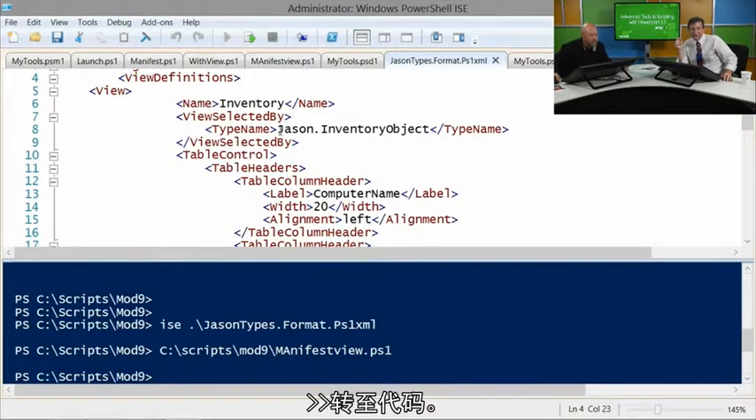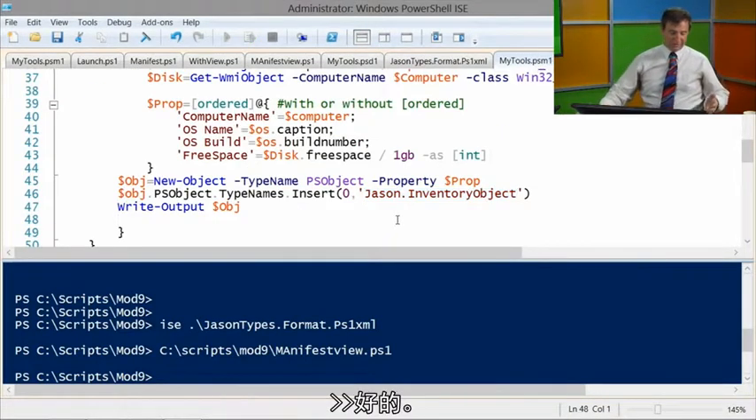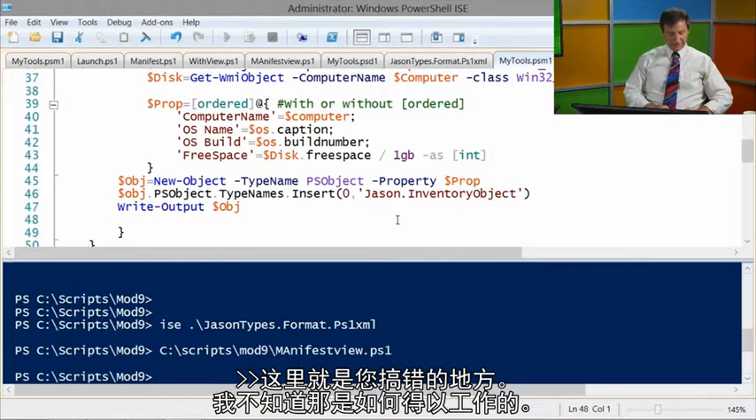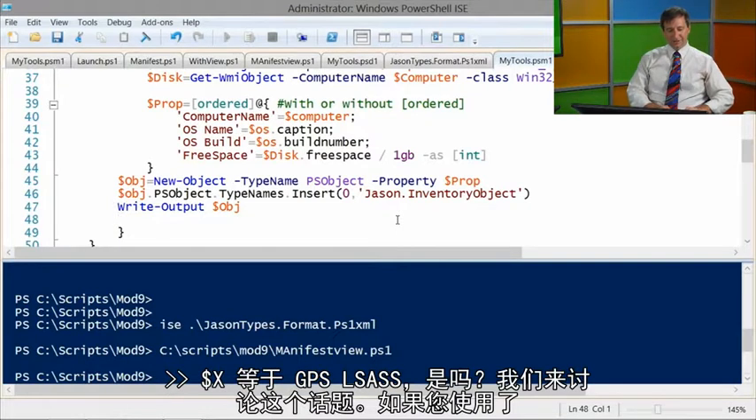I did it wrong. Okay. Go to the code. Well, here, the module code. Okay. Here, let me show you. Here's where you got it wrong. CLS. I do not know how that could possibly have worked. Okay, so here you go. $x equals GPS LSASS.